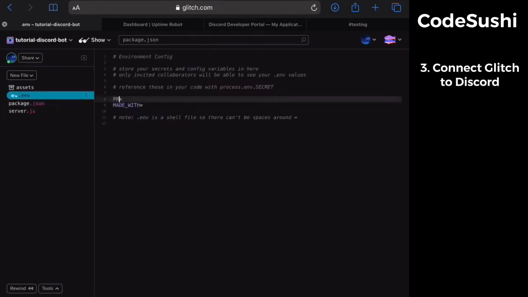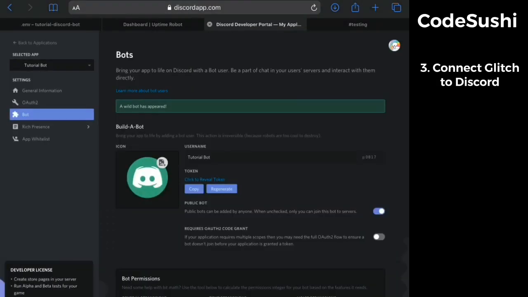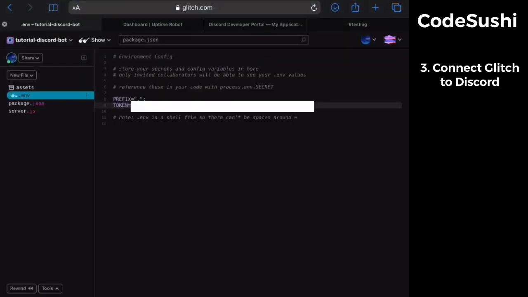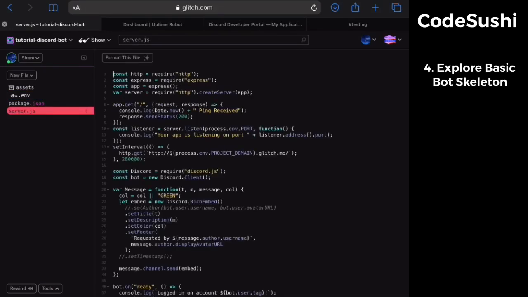Now we're going to go to the .env file. We're going to change it to prefix and token. This is going to just allow us to access our bot and have a prefix that we can access anywhere. So we're going to want to paste this token from the bot earlier. I'm going to paste it right there. I'm obviously not going to give away my token. So don't ever give your token away, because you can get your bot hacked by somebody if you do.